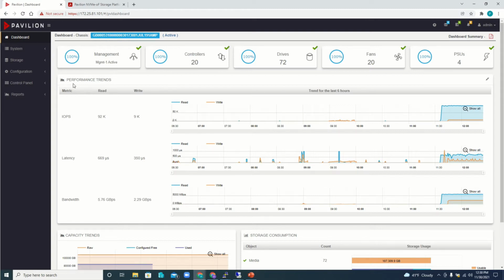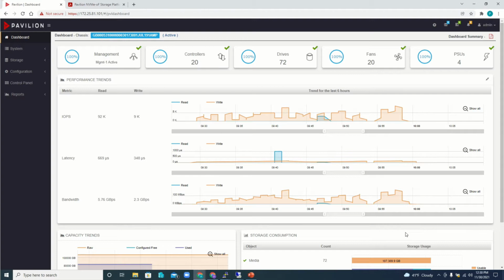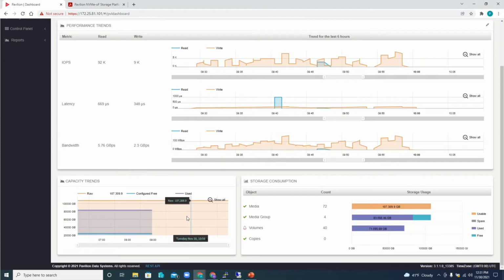In the middle of the screen, we see the overall performance of the entire array over the last 6 hours. What I really like about this is the ability to select a specific time period. You just drag over top of it and it'll drill down to give you a more detailed view of performance at that particular time. We'll give you capacity trends, the total raw capacity of the system, how much of that is configured and how much of that is used.